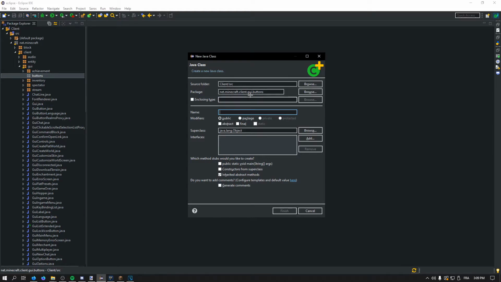Hey guys, it's Frosted. So today I'm gonna show you how to make an animated button on MCP 1.8 or plus. I believe that you can do it in any version of MCP, but yeah, you'll just see.